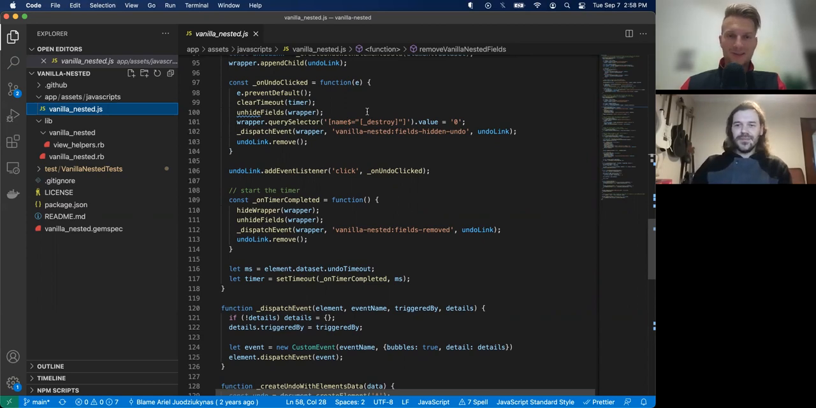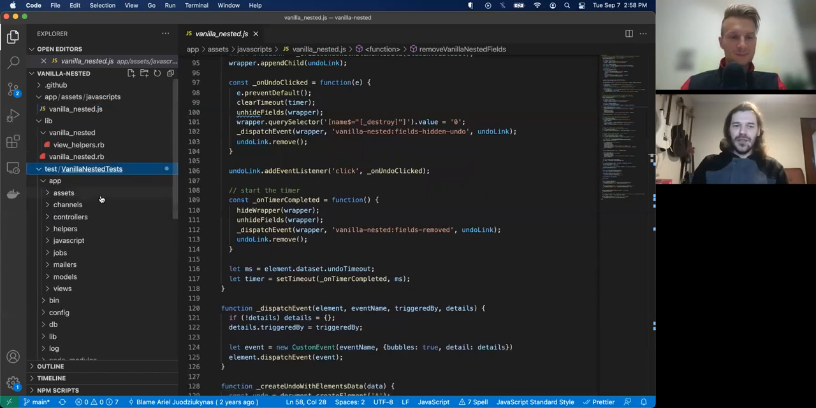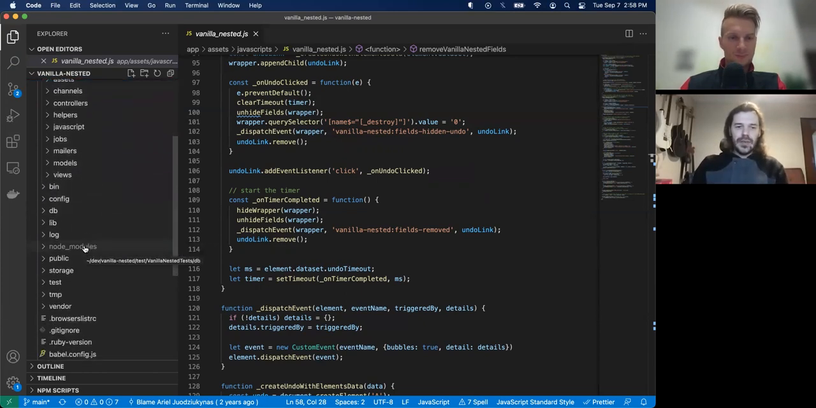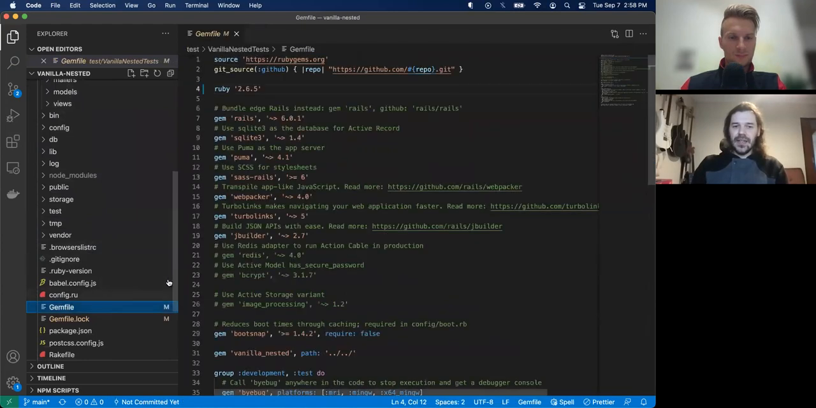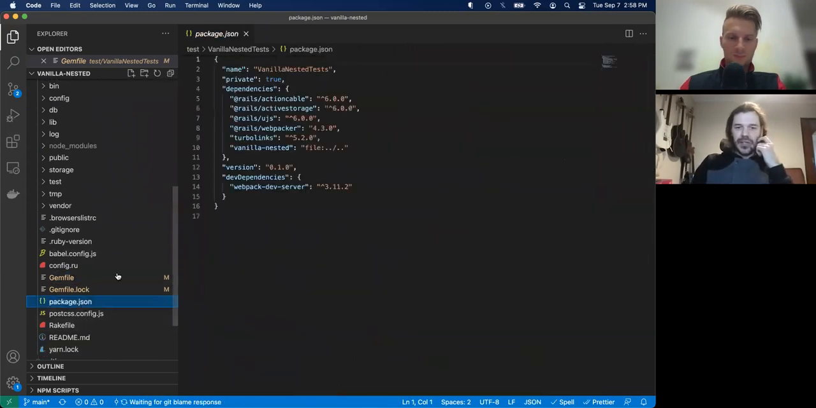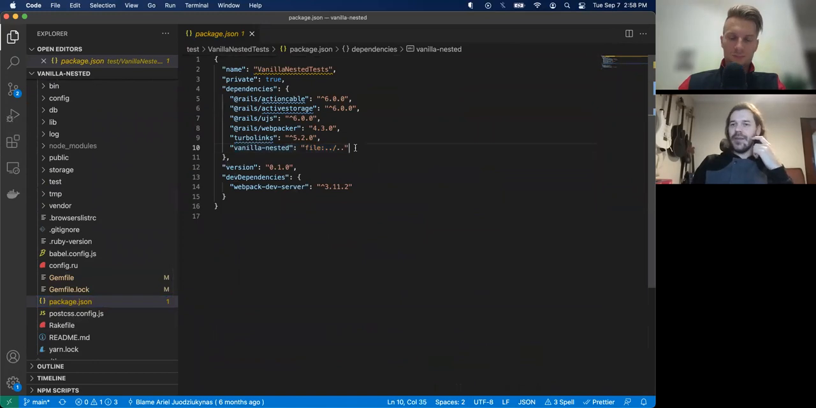Yeah, absolutely. Sure. Okay, so in the same repo, I'm going to use the application that we have in the repository that I'm using for the test of the app. So the first thing is that in the Gemfile, we add the gem. Right now, I'm pointing to the local version because this is the repository, but you wouldn't use this part. And then in the package.json, we have vanilla nested. I'm also pointing to the local file here, but it will point to my GitHub repo.